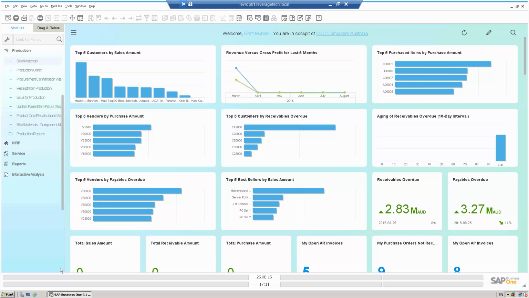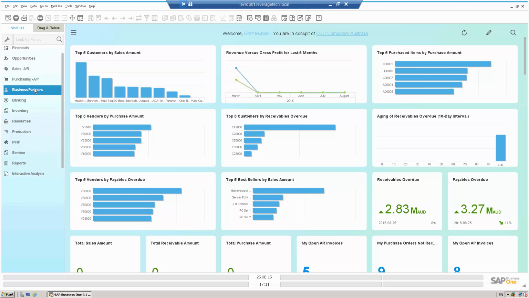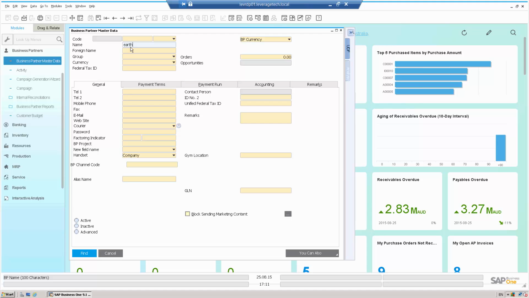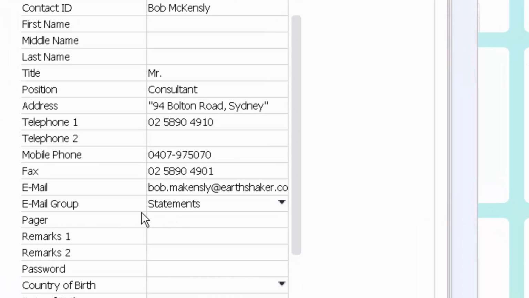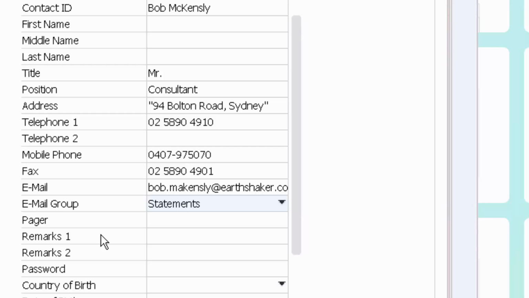The next element I want to talk about in terms of the 9.1 enhancements is the email enhancements. So let's go into, first and foremost, a business partner in SAP Business One. Let's call up that demo data for Earthshaker Corporation. And when I go to the contact persons field, I'll notice there is a new field called email group. So this now allows me to start putting Bob McKinsley, who is this particular contact for Earthshaker Corporation, into a group. That group could be invoice, marketing, statements. You can call up that group. But effectively, if I mark statements, then Bob will fall into that statements group.